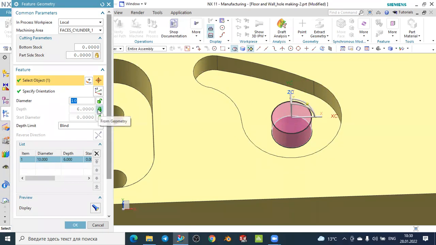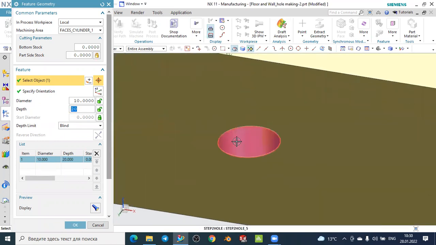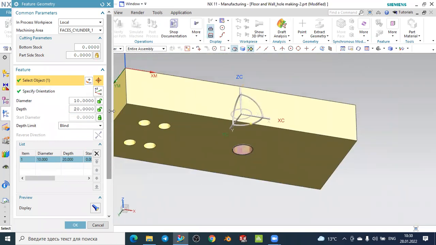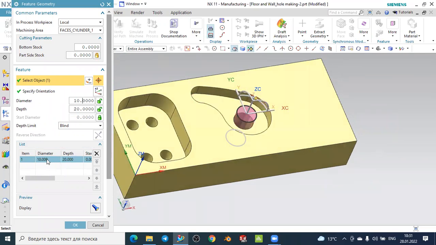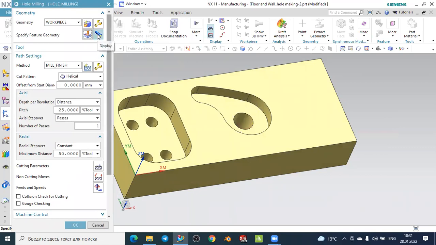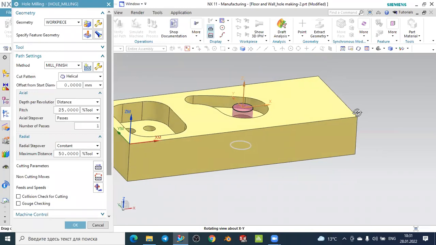Let's define the depth also here. User define it, and define the depth of the hole as 20, like we showed from this one. So you see the 20. We defined our hole parameters: here you see the diameter is defined as 10 and the depth is 20. Press OK, and you can see displayed here this is our hole to be milled, so it is the hole milling operation.